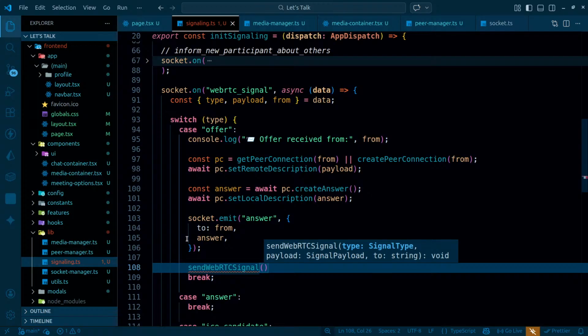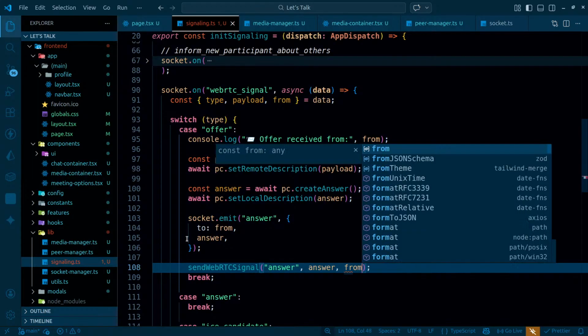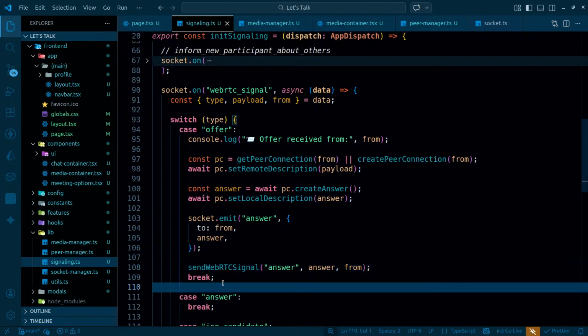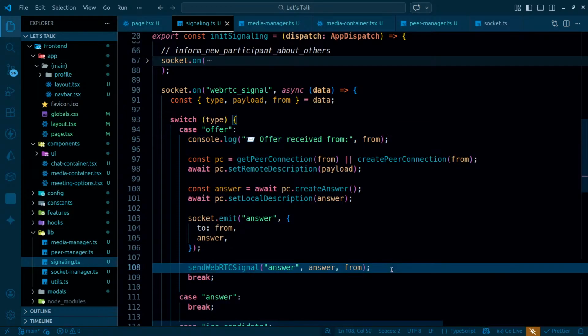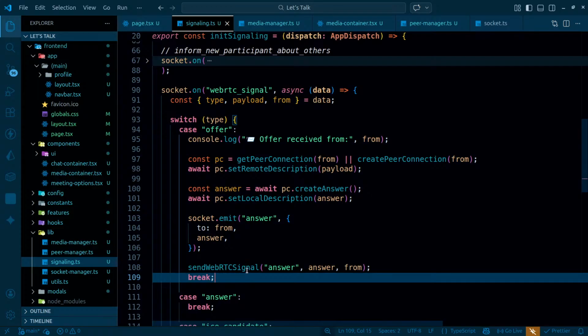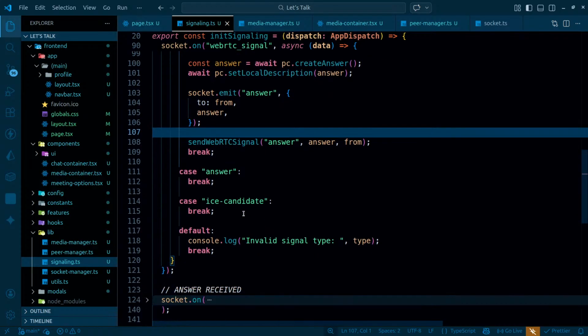So send WebRTC signal, first of all take the type, so that's actually gonna be the answer. Second thing, it will be taking the payload, that's again gonna be the answer. Third, it will be taking the to, where do I have to send it? So it needs to be sent to the from, as simple as that. Why? I got the data from the from side, the other user side. Now I'm gonna be sending the answer to that particular user. So this is how it's gonna be done. So at least, yeah, this is something that's getting done here.